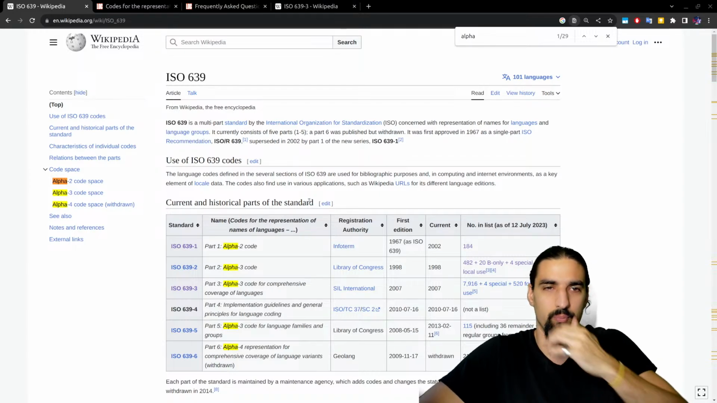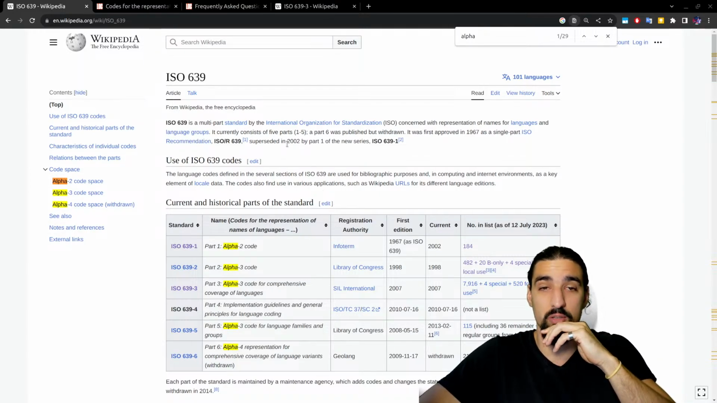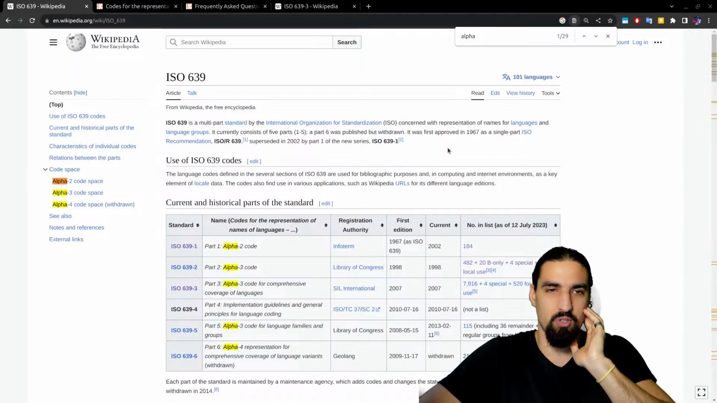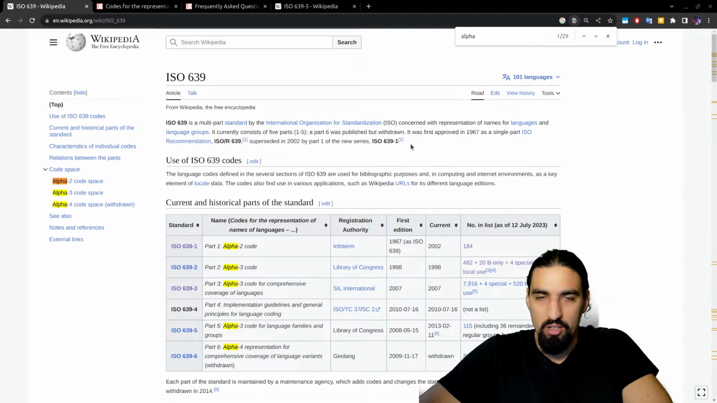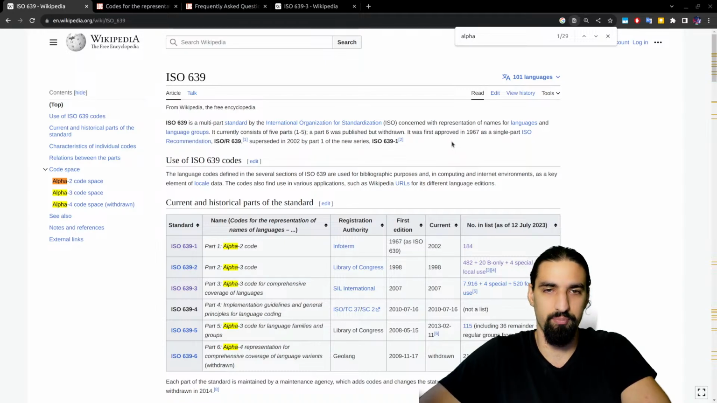Okay, so a multi-part standard by the International Organization for Standardization, with representations of names for languages and language groups. Good morning, Fib. Currently consists of 5 parts. Part 6 was published but withdrawn. It was first approved in 1967.